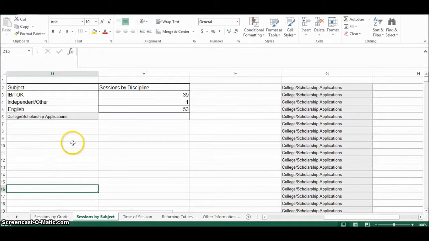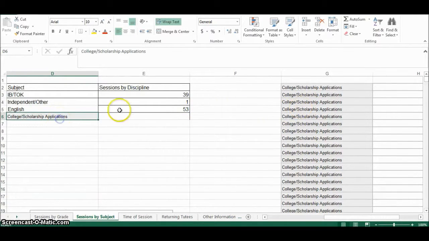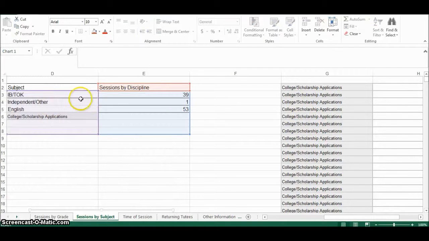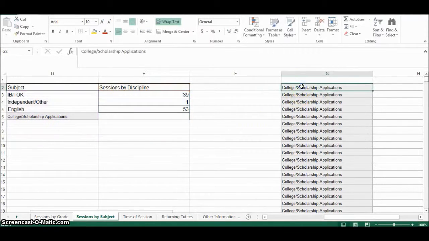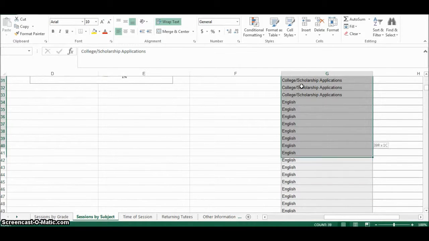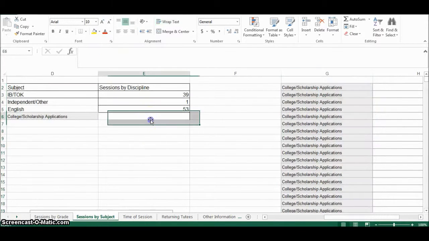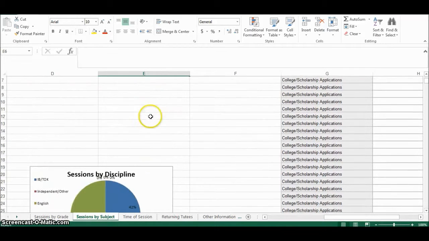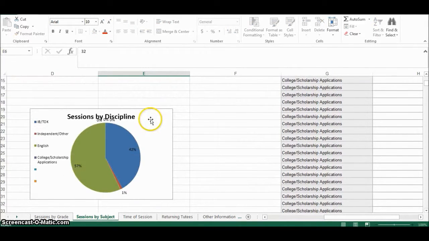Okay, so when we last left off, we were in the middle of making this sessions by subject chart here. As we saw, I was creating new cells from which to put into the chart. These three here, and just getting the info. So as we did before, I'm going to use the shift down to count all these college application cells. So 32. Plug them in here.